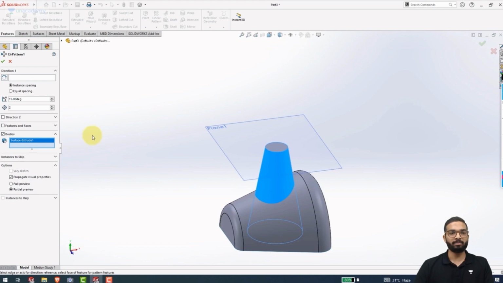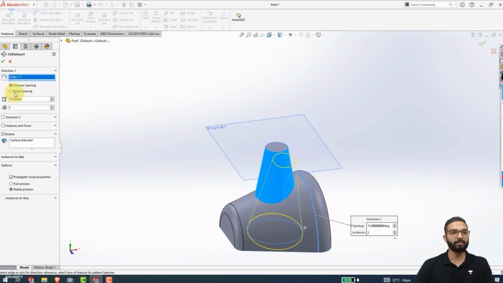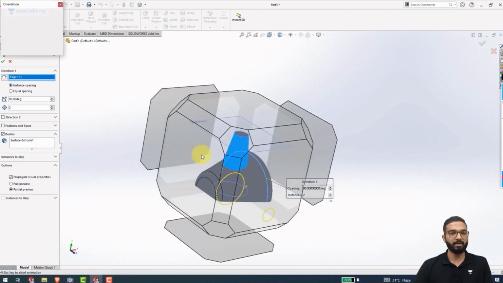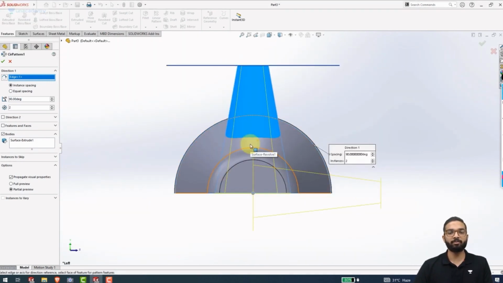I will select this body and I will specify the direction of my pattern, that is this way. I want it at 90 degrees and I want only 2 instances to be generated. You can see here I will press spacebar and align it from this direction. You can see here that this is being created.